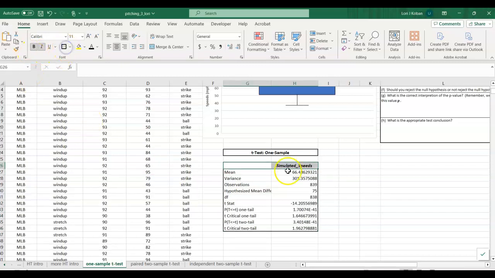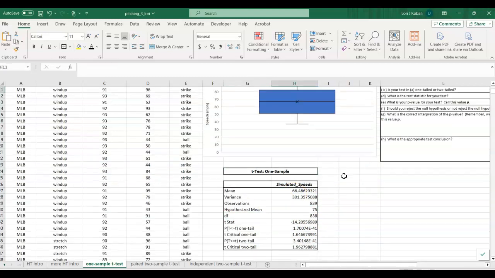So here is our test information. By the way, the hypothesized mean difference, we don't have a difference, that was manipulating it. The hypothesized mean is 75. Okay, now everything else is what we would expect. Now, what's of importance here? Let's come back and see what we're looking for.